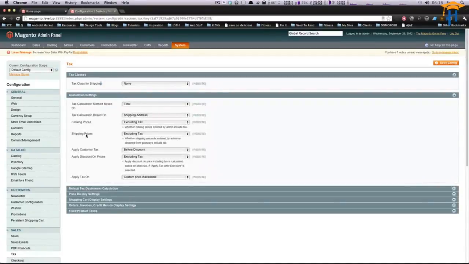And calculation settings. So this is going to say your tax calculation method is based on the total, which is pretty standard, which is why it's all filled out. In fact, a lot of the stuff that's filled out you won't need to change unless you have very specific and particular tax situations for your company. You might not have to change a whole lot here. So, tax calculation method is based on the total.